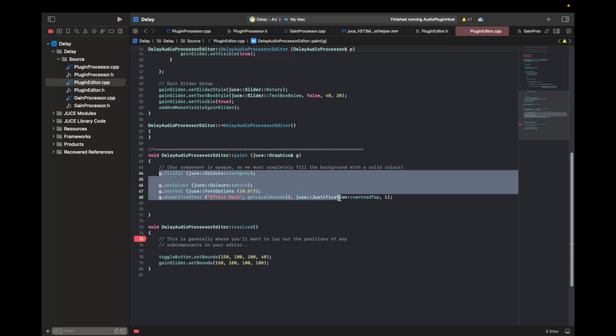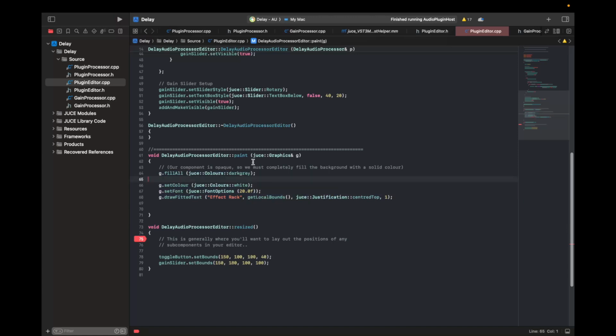So you saw the gray background and you saw the text that said effect rack written in white. That's what this is doing. Your paint function takes in the parameter of graphics. And now we're using the JUCE graphics as a reference to g. So instead of having to write juce graphics fill all and so on, we can just use g to use everything in this graphics class.